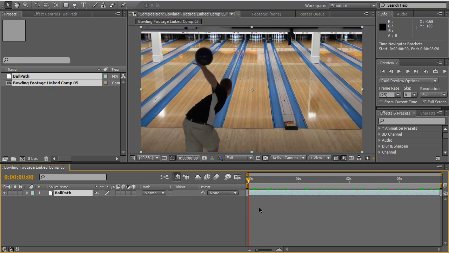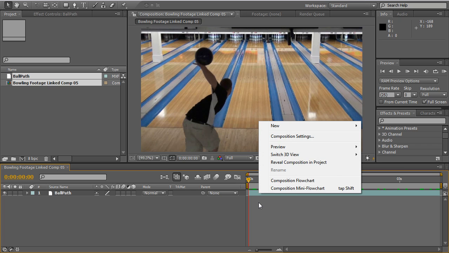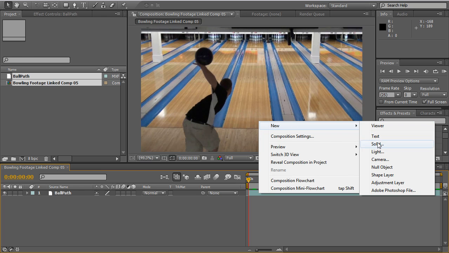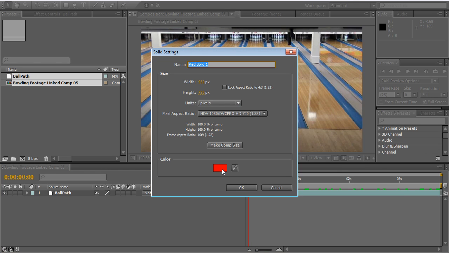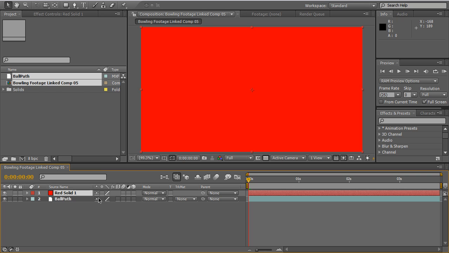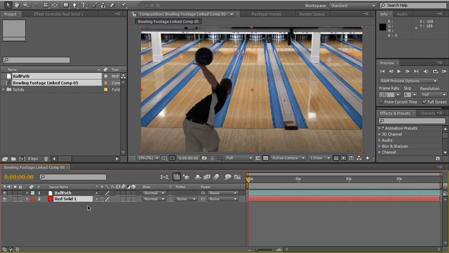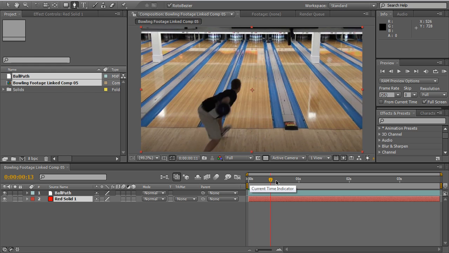Now what I'm going to do before I start looking at the actual timing of things is add a new solid. And I'm going to choose red. And then I'm going to stick it underneath. So I'm just going to drag it and drop it underneath my material. Now, while that's still selected, I'm going to grab this pen tool up here. And I'm going to make sure that I've got this Roto Bezier ticked. What that does is it creates curves for you using the Mask Path pen tool.